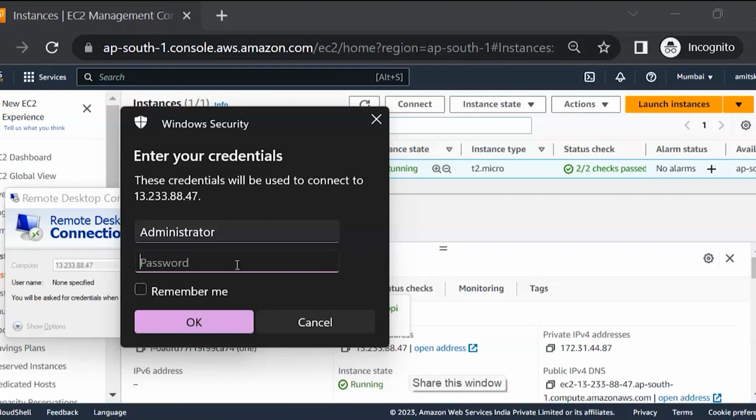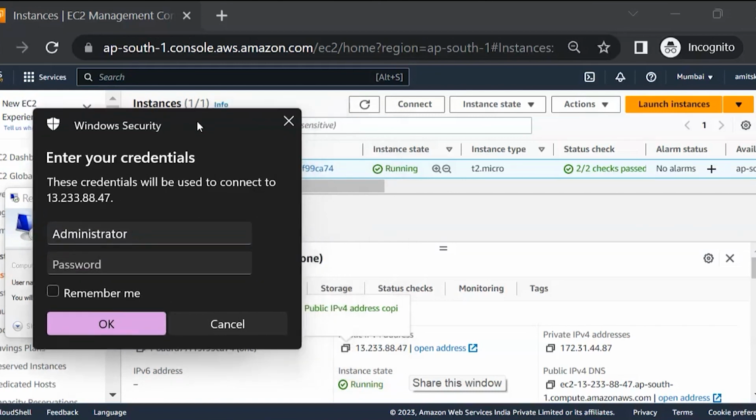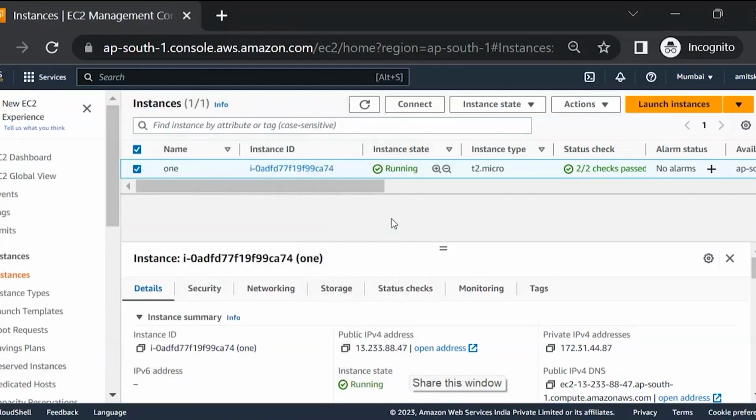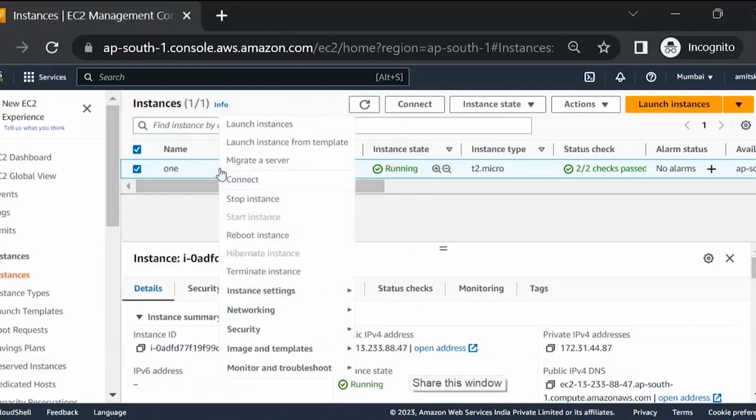How to get the password? That is a very tricky and very interesting thing. For a minute, just minimize it, and now what you need to do is click on it and go to the security part. Can we use a private key instead of the password to access the RDP? Yes, you can do that, but that's a higher thing.